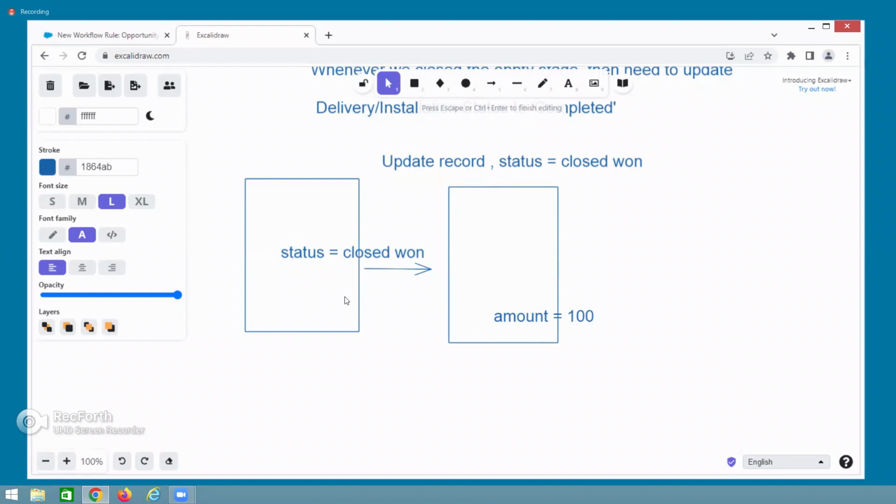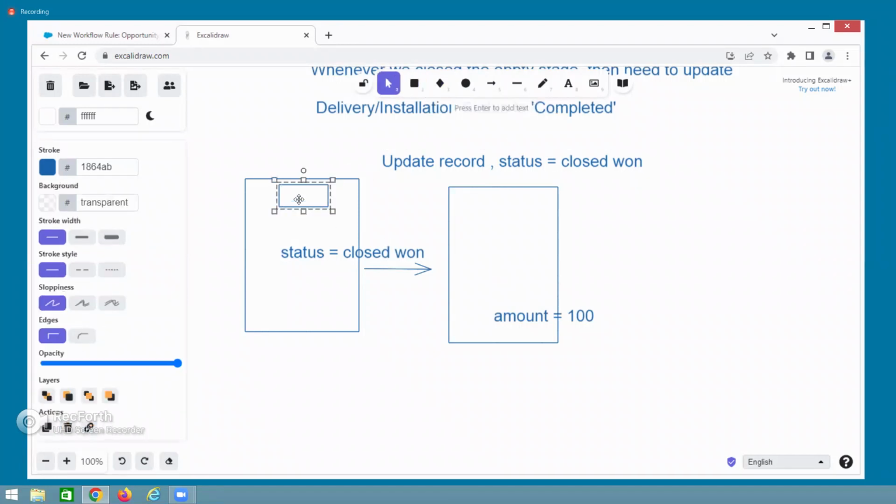Just understand, amount is equal to 100 rupees I am updating. Whenever I am updating the opportunity with status is equal to closed, then I am updating amount is equal to 100. Whenever I am updating the amount is equal to 100, what happened again? Amount is updated. Amount is updated means record is updated. So again, it is checking whether a workflow is there or not. Yes, workflow is there. That means this condition is true. What is that? We are updating the record. Whenever we are updating the amount is equal to 100, again one more update is done.